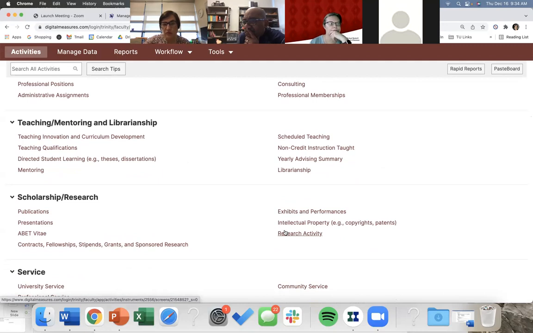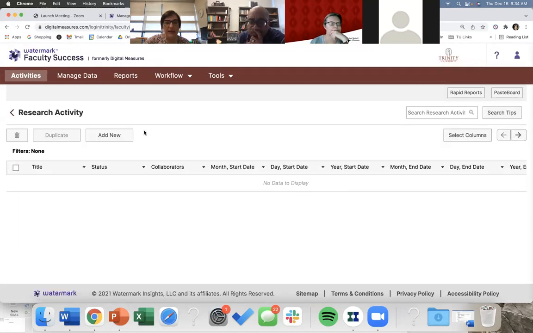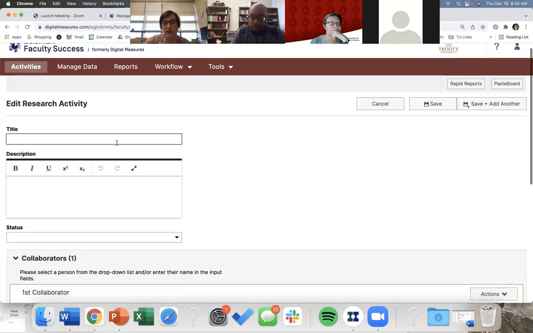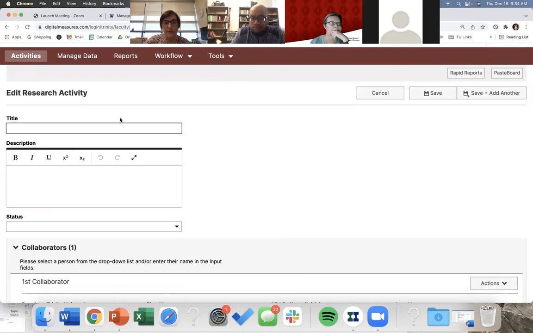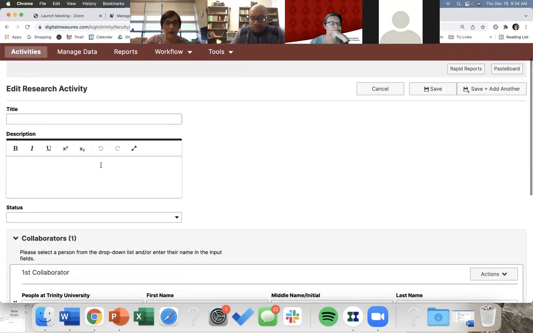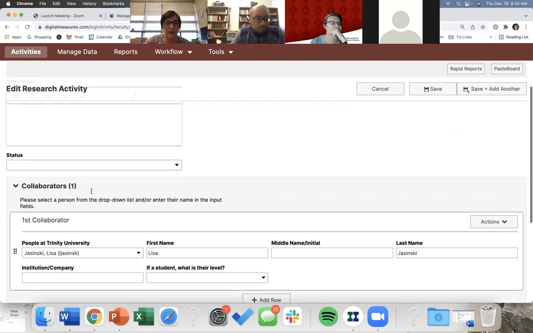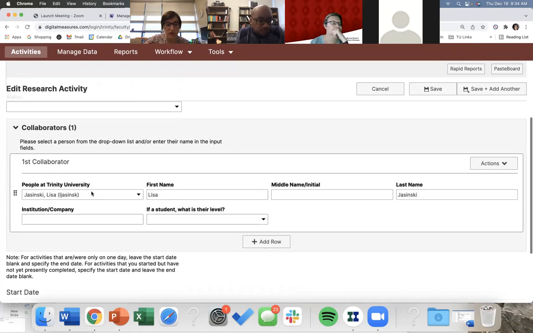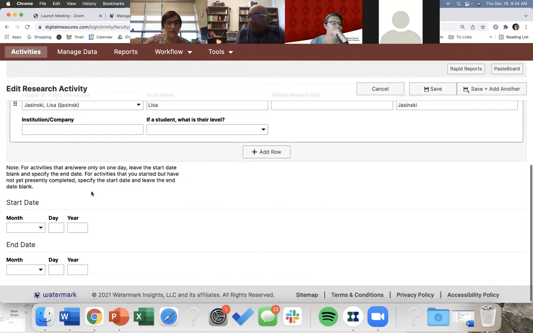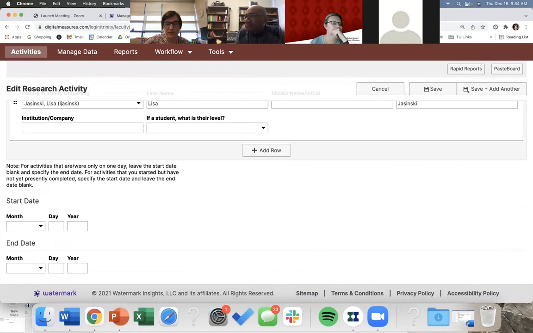But there is this one called research activity, and different faculty will use this in different ways. It's a fairly open screen. So you can title it whatever you want. You can give it a short description. If you have any collaborators that are either in the institution or at another institution, you can include them. And the most important thing is that you have to put some kind of date on it. If you want it to be pulled into your annual report, it's really important that you note that this was an activity that happened in the last year.